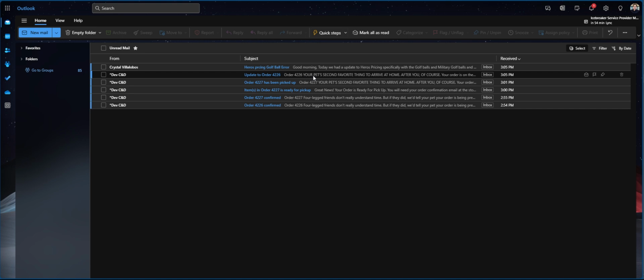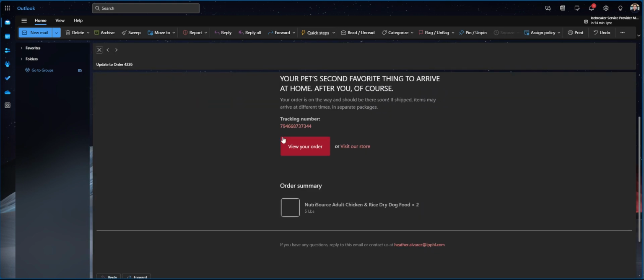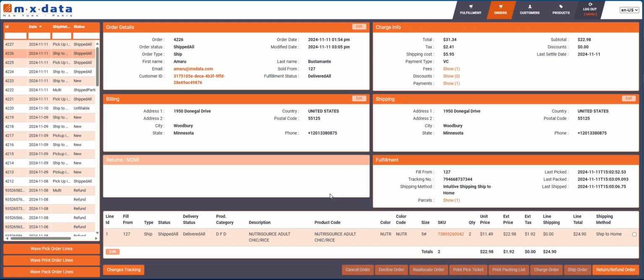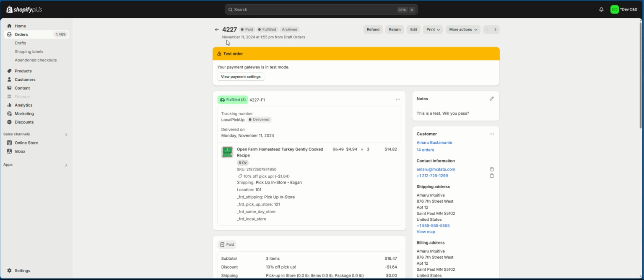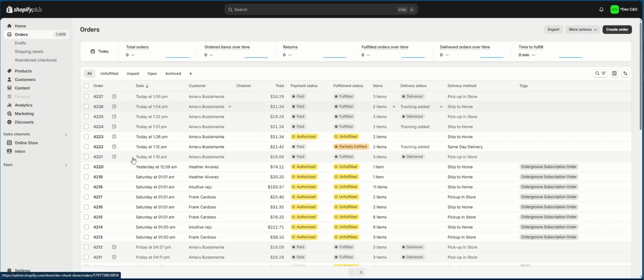Here you can see that there was an update to the order 4226. You can see that the order is on the way, and there's the tracking number that we generated. Let's bounce back into Shopify. Let's look at order 4226.